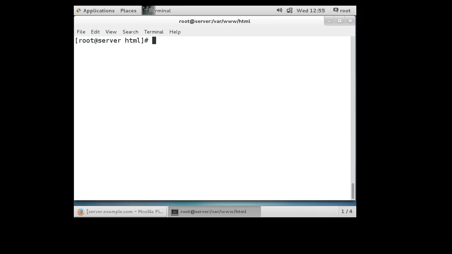So my web server, I have Apache installed. Apache already has exec CGI set for the current directory I'm in, which is var www.html. And so I'm going to create my Nim game right here. So do nano nim.cgi. Now this is going to be a CGI program, which means it's Python.